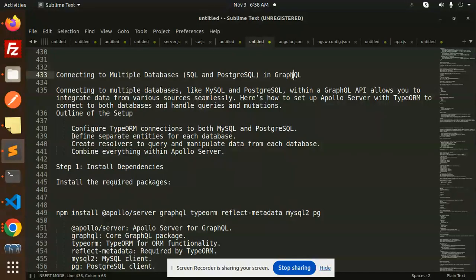Let's get started. Connecting to multiple databases like MySQL and PostgreSQL within a GraphQL API allows you to interact with data from the various sources seamlessly. Here's how to set up the Apollo server with TypeORM to connect to both databases and handle the queries and the mutations. Okay, so here's the outline of the setup.